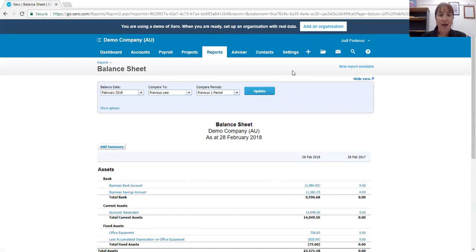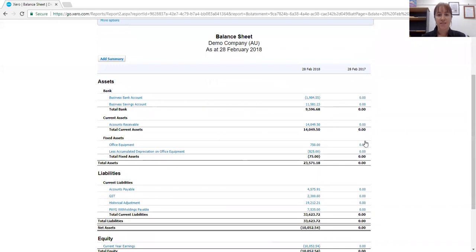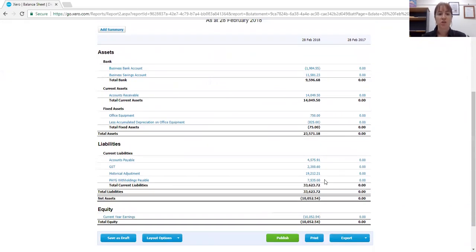Your balance sheet report, like I said, is a snapshot in time. So as of the 28th, it shows assets, liabilities and equity. Your assets are the things in your business that you own. You own the money that's in your bank account. You own the money that's showing in your accounts receivable. Those are the invoices that you also own.